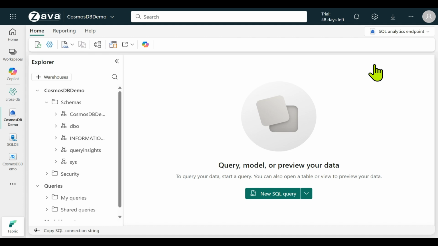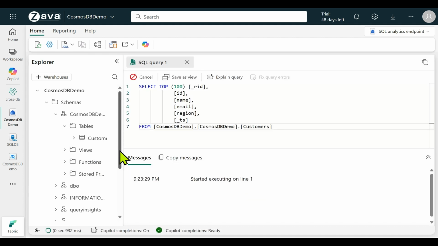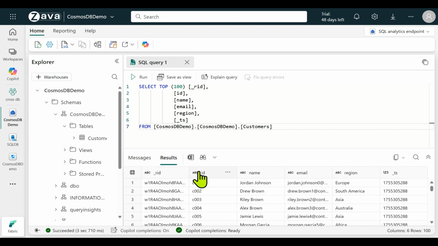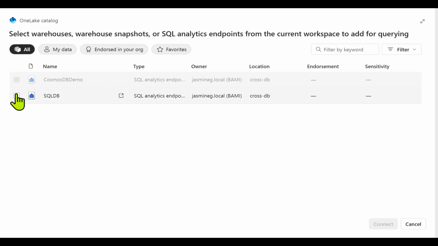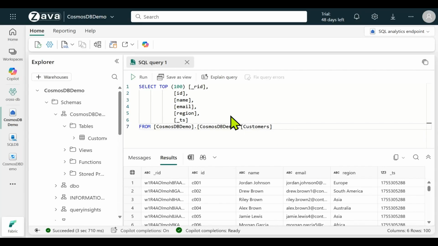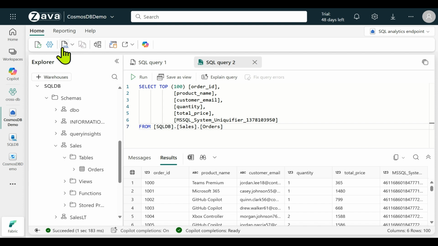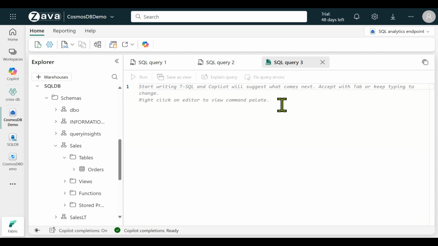First, open the Cosmos DB item and switch to the SQL Analytics Endpoint. In the Explorer on the left side, select the Add Warehouses button. Then, add another SQL Analytics endpoint that exists in the same workspace. Next, open the query editor to craft your query.